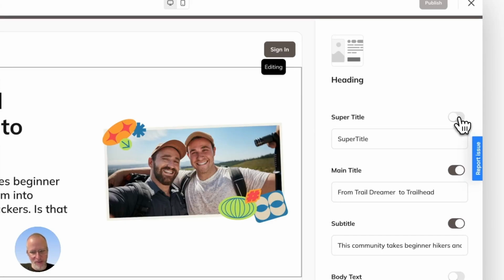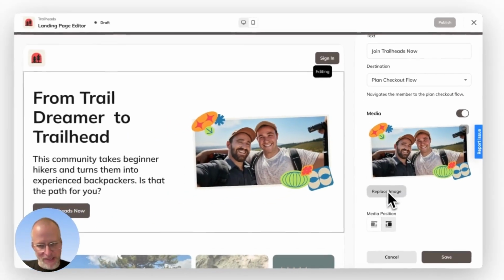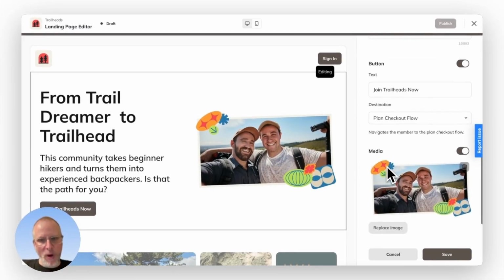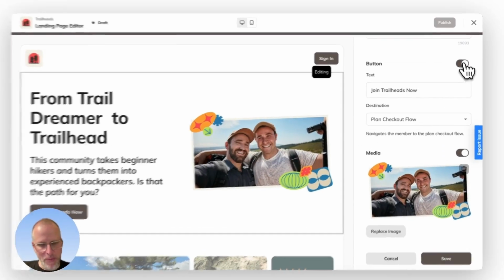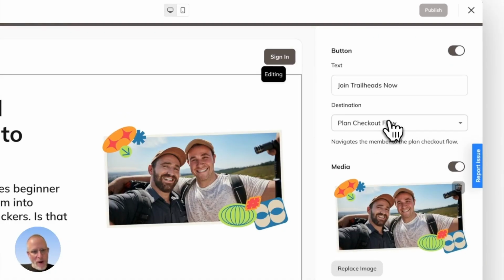So let's say I wanted what we call a super title. I could add that. I can change, of course, any of the text here, replace images, change alignment. One thing I wanted to call out here is you have an optional button. So I could turn the button off if I want, but if I want it, I can choose where I would like the button to go.